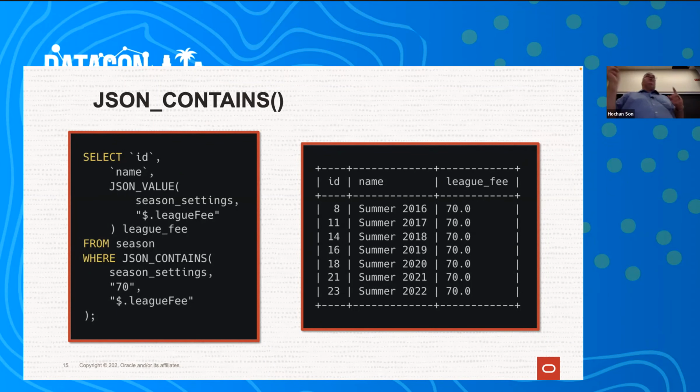This will actually return 1 or 0. 1 if it's true, 0 if it's not true. So again, that's why I said it's going to be mostly used in the where clause, because I don't know why anybody would want to return that as a value in a query. What we're saying here basically is, give me all the information from the season where the league fees are $70. And you'll see those will be the results over on the right-hand side from my data set.